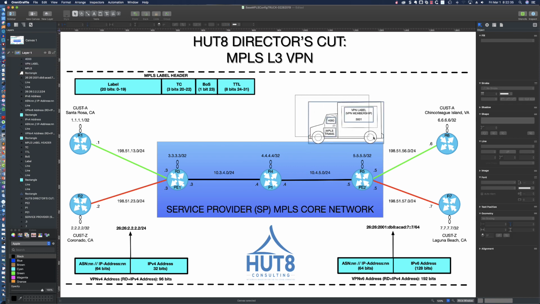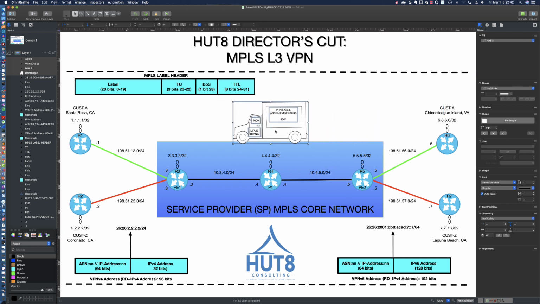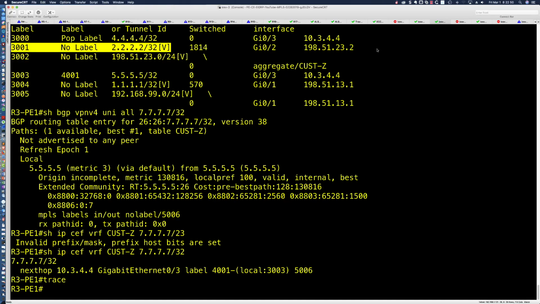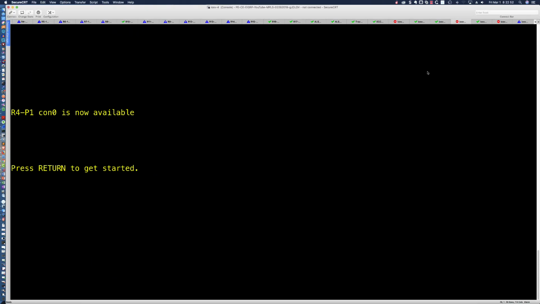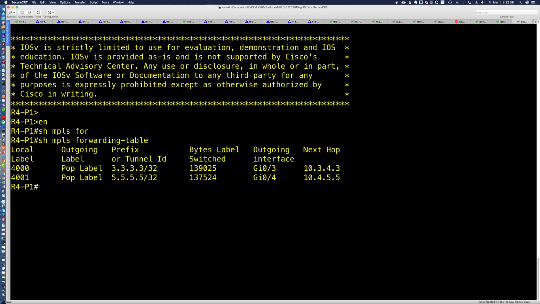So the truck comes driving over here, pulls into router 4. Router 4 is going to look and say, okay, there's a label, the MPLS packet just showed up, and the top label is 4000. So what is the P router going to do with that? Well, we just need to take a look at the label forwarding information base. So show MPLS forwarding. And again, we've got the incoming label here of 4000.